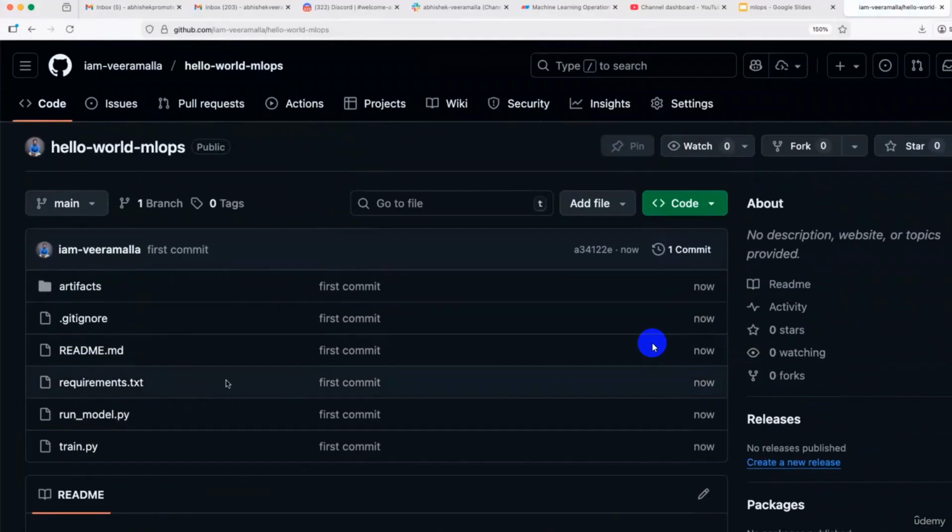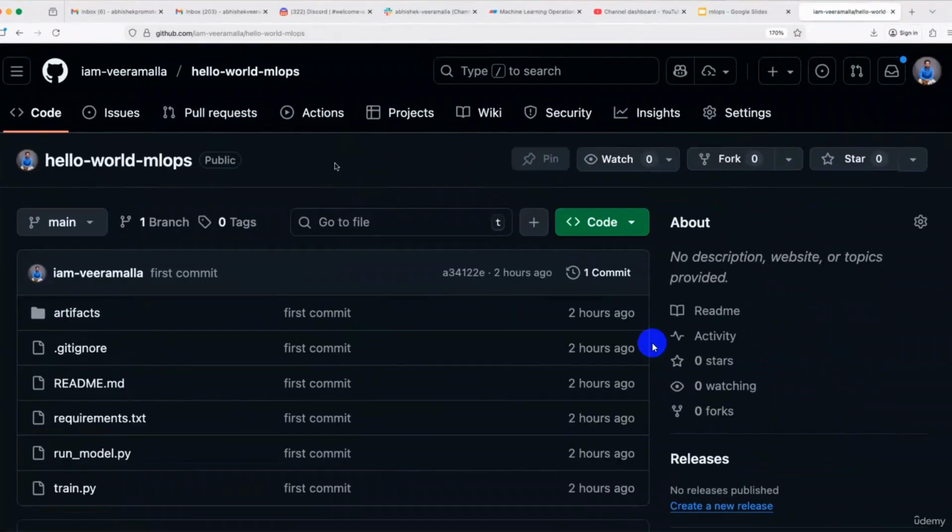Now the next step is to set up CI/CD for these files. How will we do it? We will use GitHub Actions. This is actually even more simple, especially if you're coming from a DevOps or cloud background, because you already know how to set up CI/CD for traditional applications. The steps are almost the same.